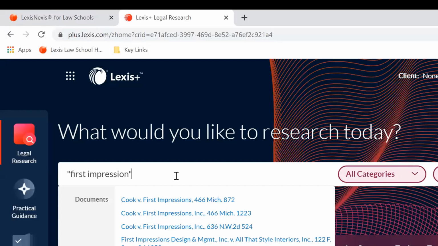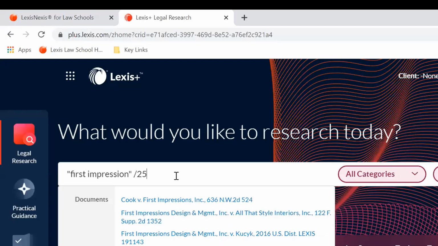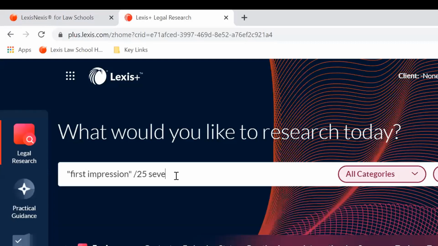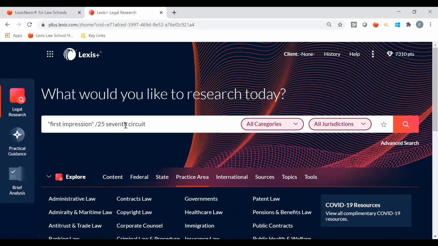I'm going to search for "first impression." I put it in quotes because I want to find news articles with first next to impression, that exact phrase, within 25 words of your jurisdiction. So I'm going to do the Seventh Circuit. So I want to see discussions of matters of first impression coming out of the Seventh Circuit. We'll go ahead and search that.